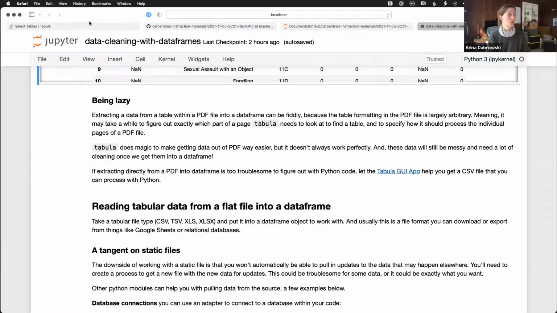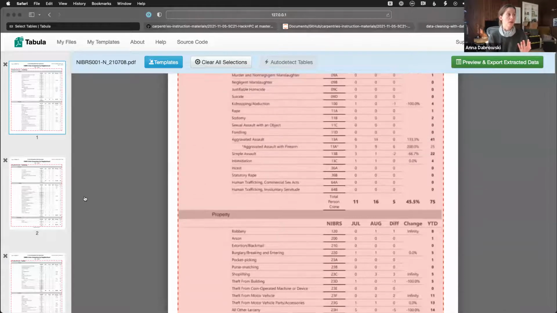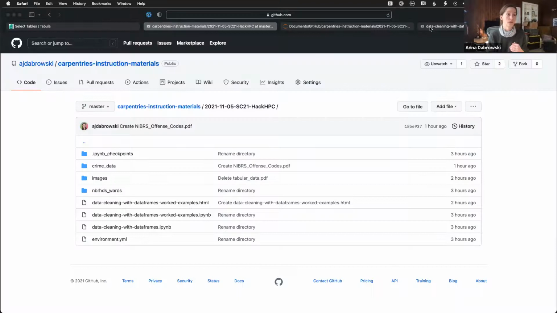So just to show you what that looks like, here's the Tabula screen. If you're using the GUI software, you can specify the area you want it to look at, and you can give it other parameters, and then you can run that and get a table in a CSV file directly. That'll make it easier to work with the data.